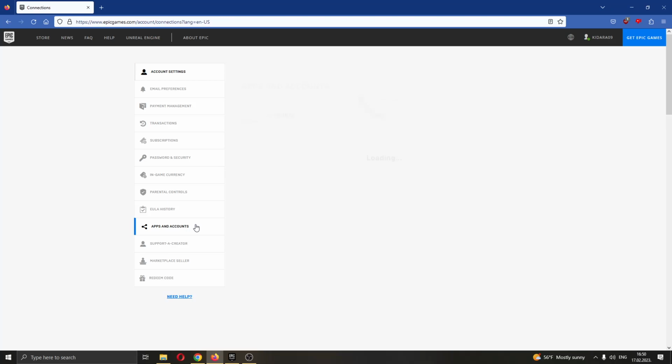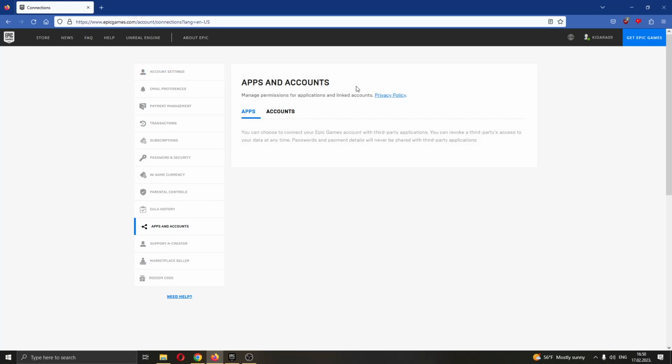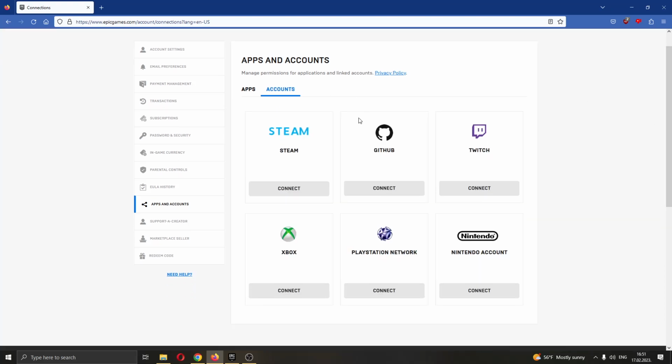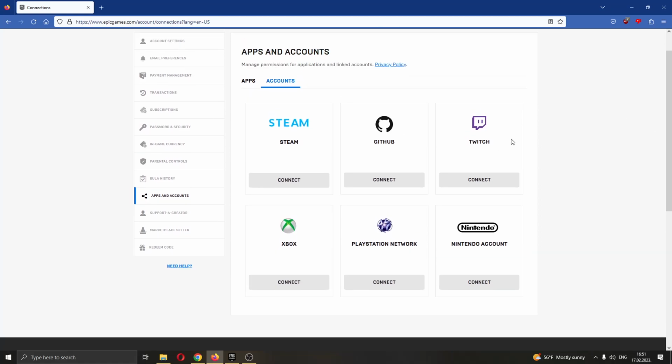So go ahead and open up the apps and accounts option, and now this will open up a new page where you can see all the apps and accounts connected to your account. We do not need the apps option. Now what we want to do is go ahead to accounts, and in accounts, this will bring us to a page that will enable us to connect to other platforms via our Epic Games account.